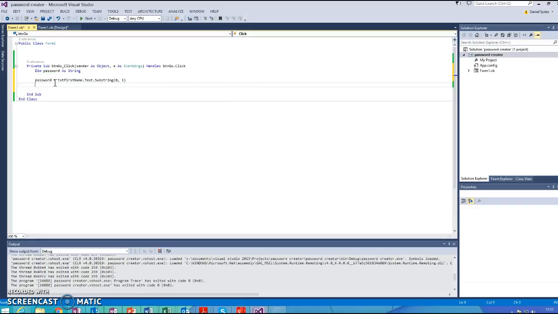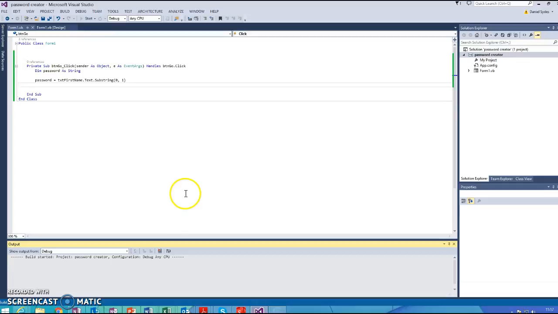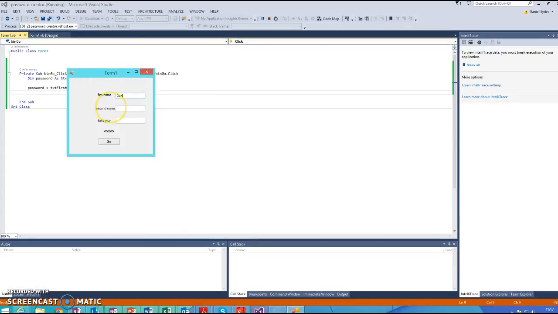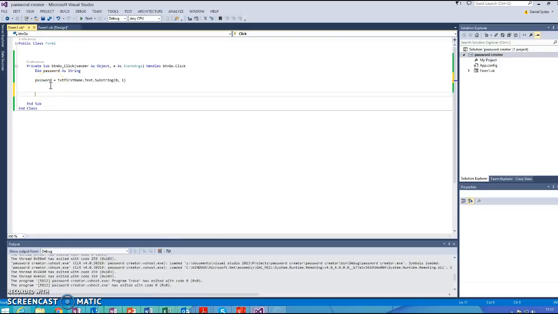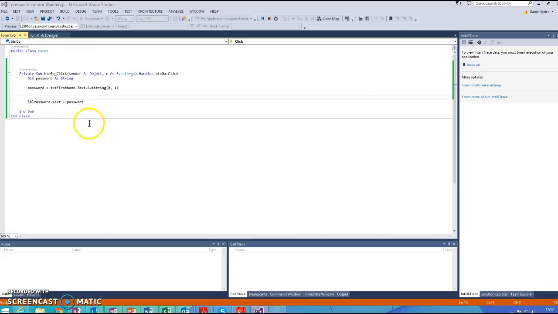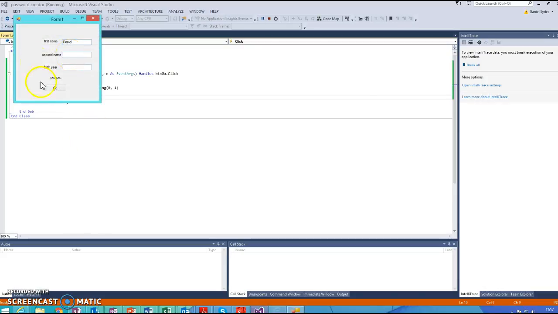Great. Now I'll just test that actually, make sure that works before I do the surname. So if I run that, Daniel, if I hit go, I should just get the D. Oh, I forgot to display it. Silly me, let's do that now. So that would be TXT, oh, it's a label actually. I use label password dot text equals password. Hopefully that'll solve the problem. Testing by trial and error, a good way of making sure your program is perfect.